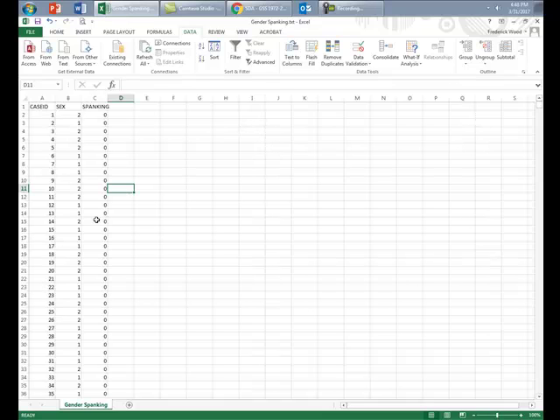So the first thing that I'm going to look at is this variable from the GSS called sex. And I want to change that to what I would call a dummy variable, where I want to make sure that it's obvious to me that this is measuring either being male or female.